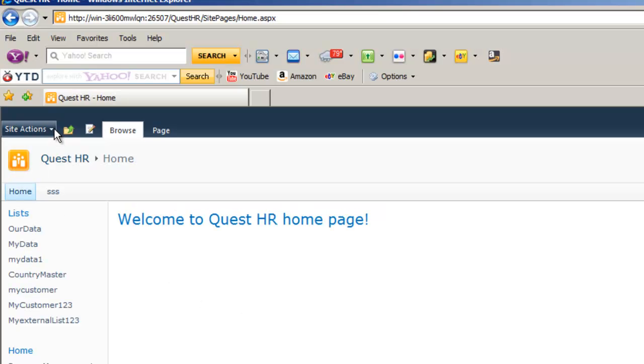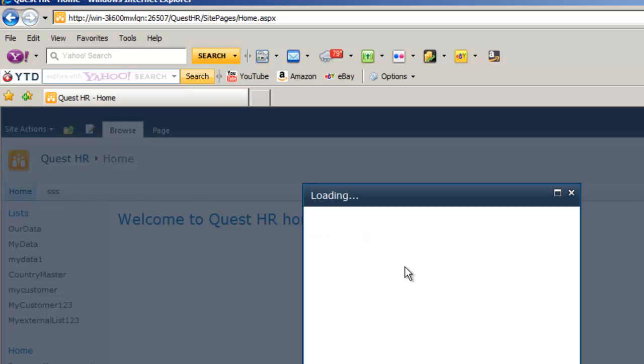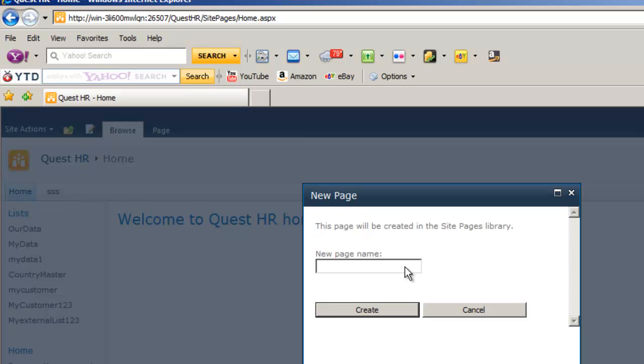So now let's go to our Quest HR site and let's try to deploy that web part, or let's try to display that web part. So let me quickly create a new page here, and let me give a name to this new page as display SOM, that is SharePoint Object Model.